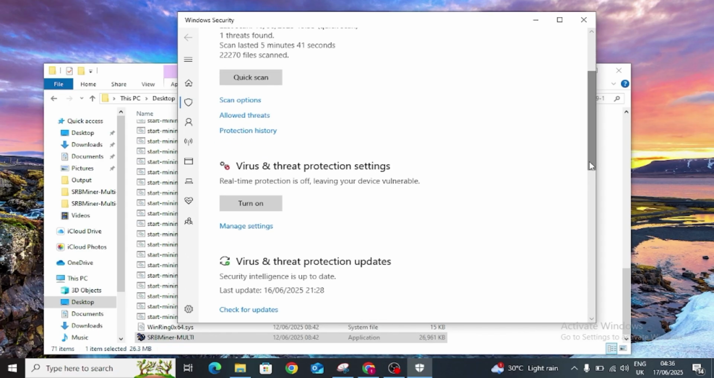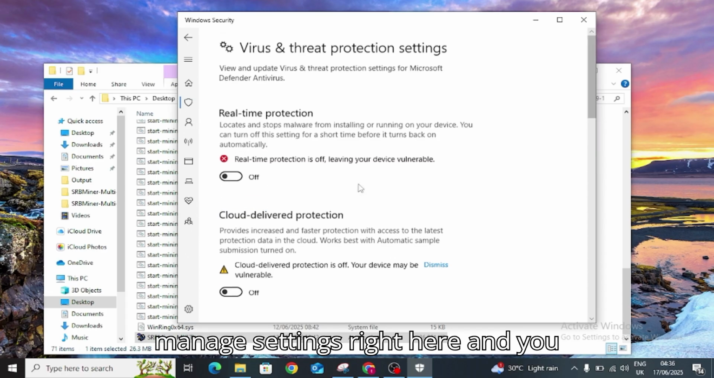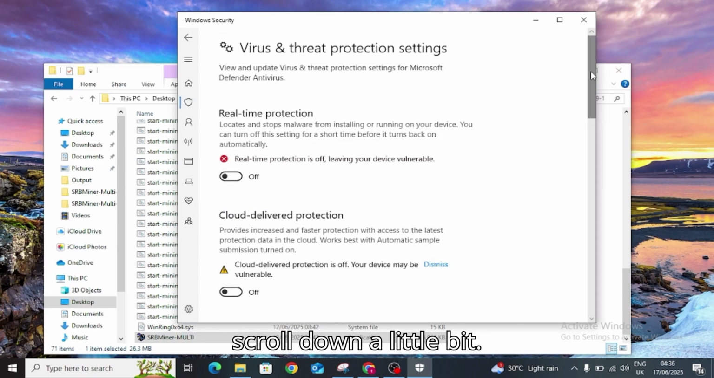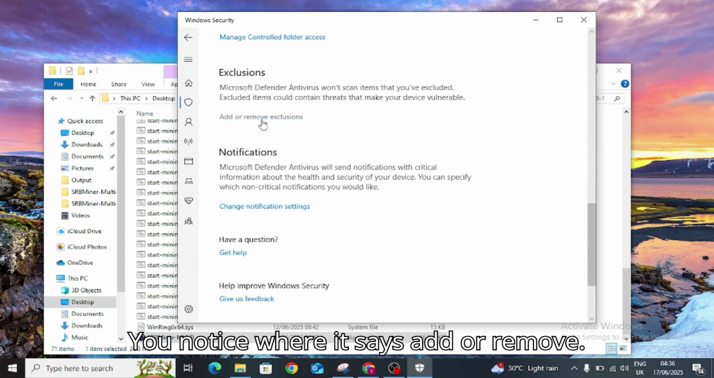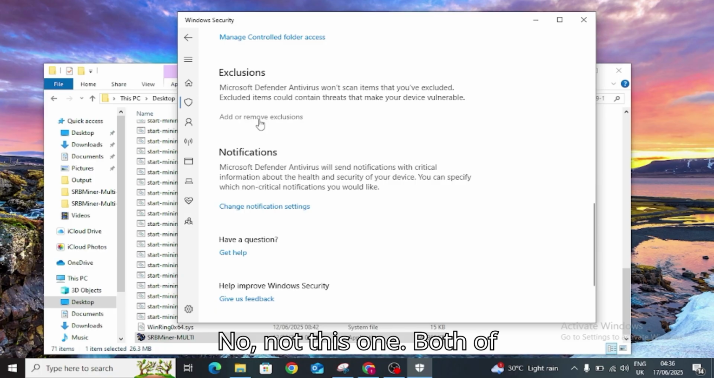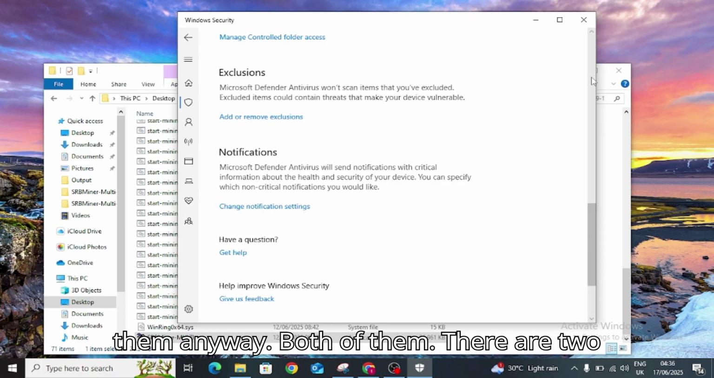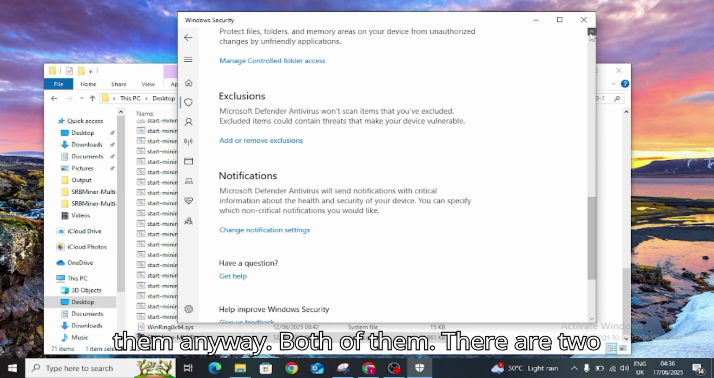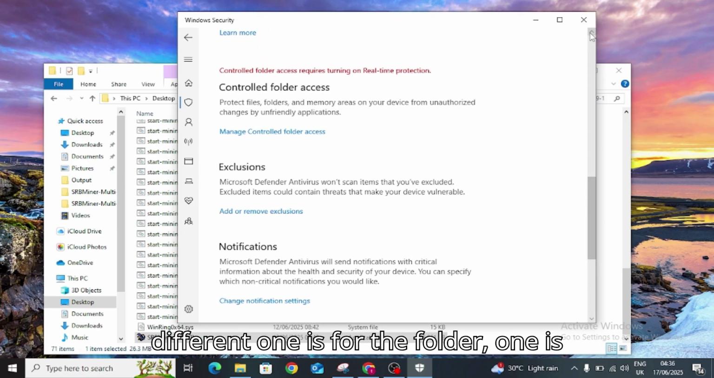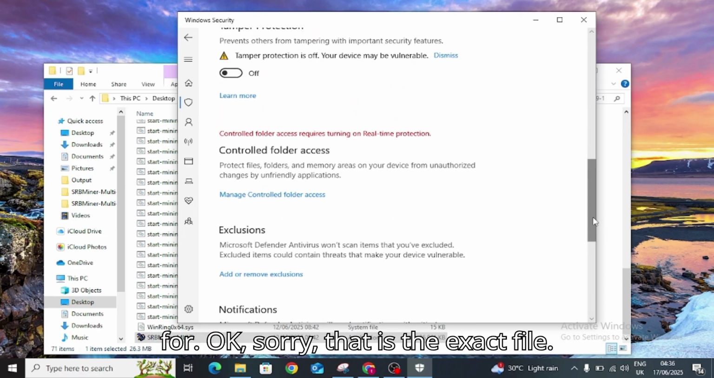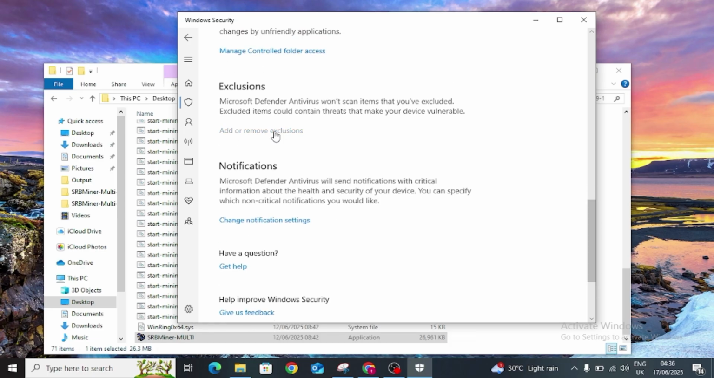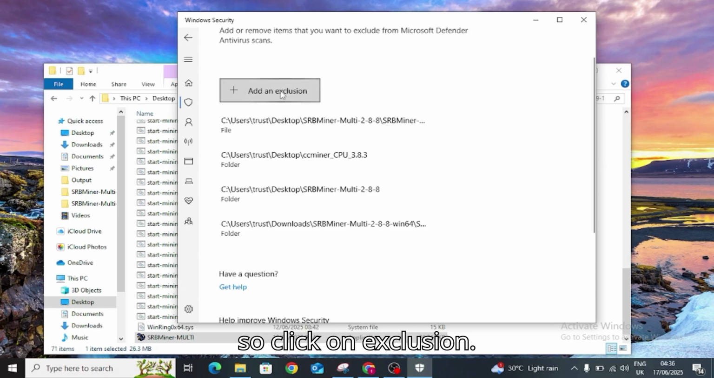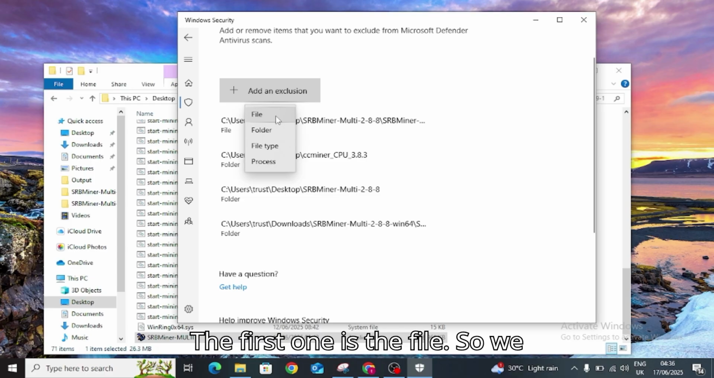So you go to the manage settings right here and you scroll down a little bit. You notice where it says add or remove exclusions. There are two different ones, one is for the folder, one is for the exact file. Just click on that. So click on exclusion. The first one is the file.